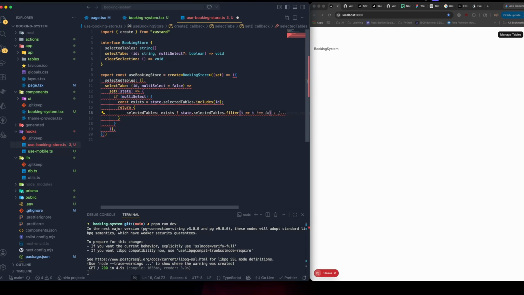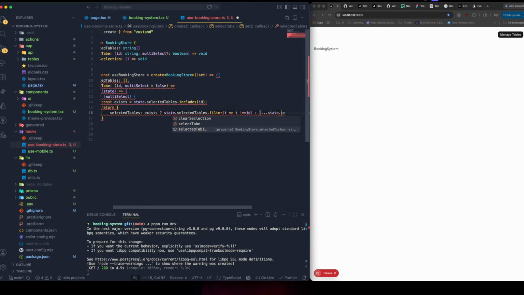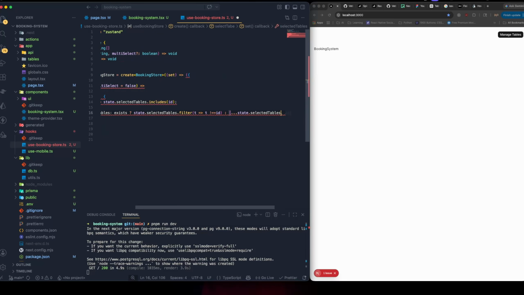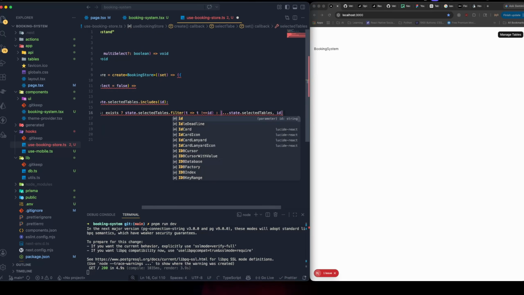That particular table should not be equal to the loaded ID. Okay, if else, then I just need to include that ID along with that particular table. So here return the array, destructure the state dot selected table array completely, then along with that add the new ID which we included in it.